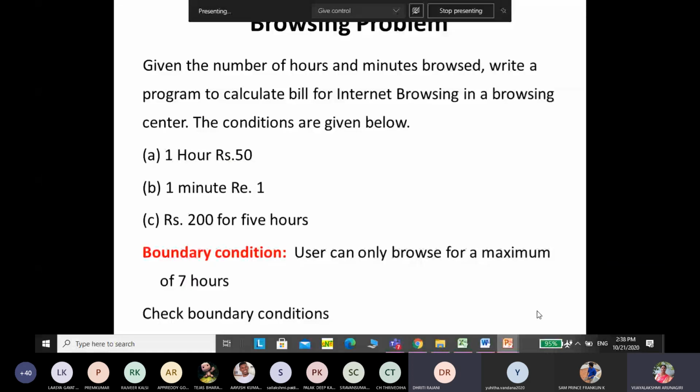Tell me the PAC chart. What are the inputs we need? The number of hours for which the person has browsed, and the number of minutes also. Say for example, a person browsed for 5 hours 30 minutes, then we need the hours value as well as the minutes value. Here we are not doing big calculations. If the problem is given as 230 minutes, then you have to do the conversion. Here we have to give hours separately and minutes separately as the input.